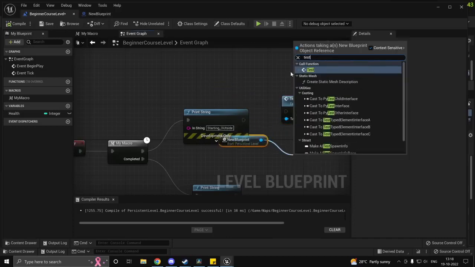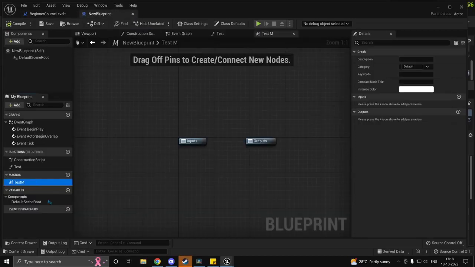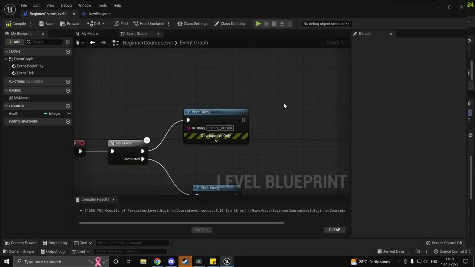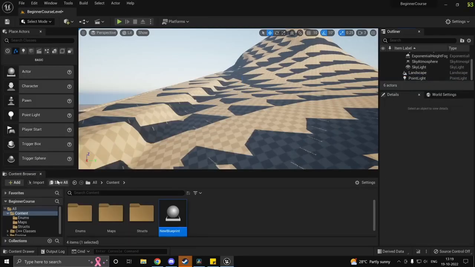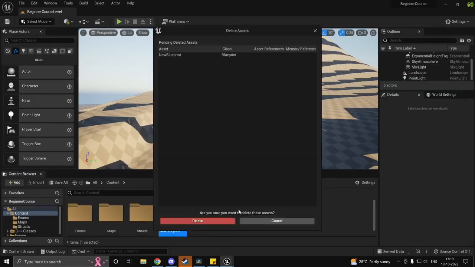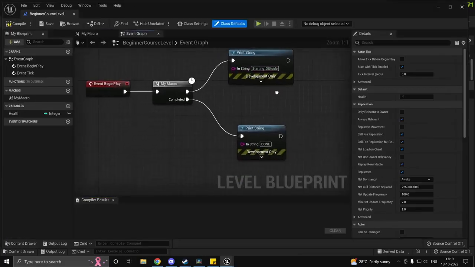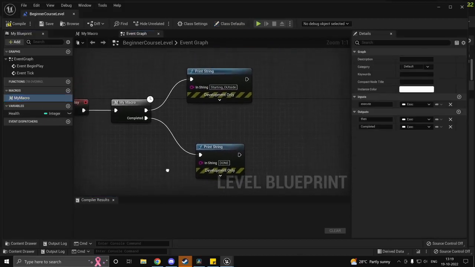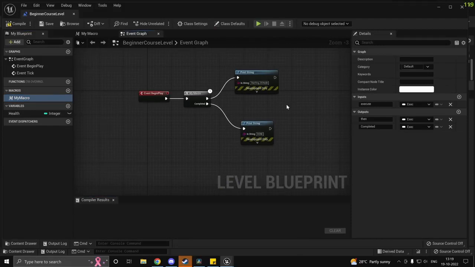I see test, but I don't see test m. So that's one more difference between a macro and a function. You cannot call a macro from other blueprints, but you can call functions from other blueprints. Of course, if you set the access specifier to be private, then you can't call functions either, but you can by default.